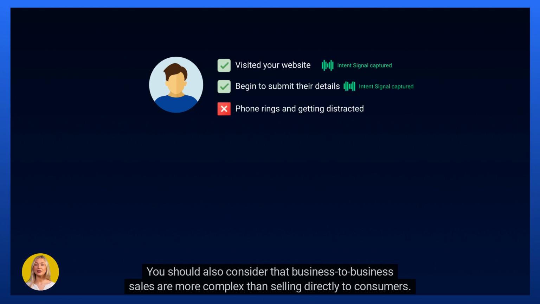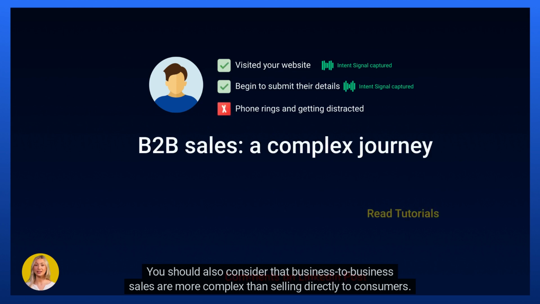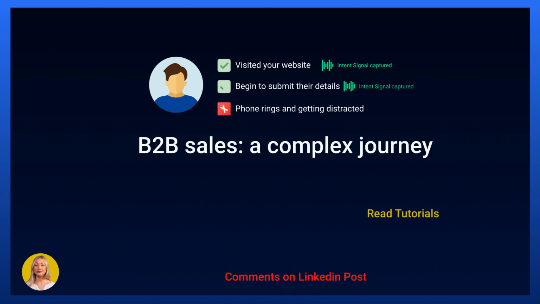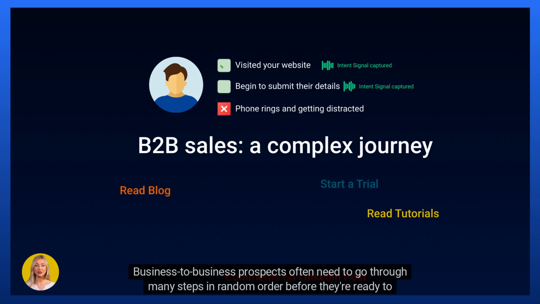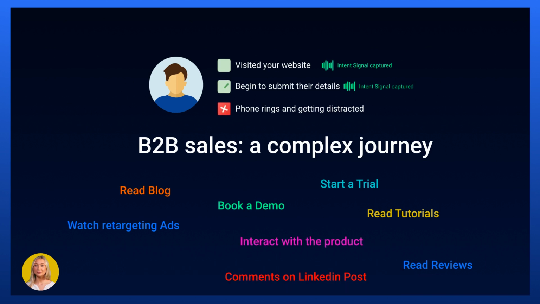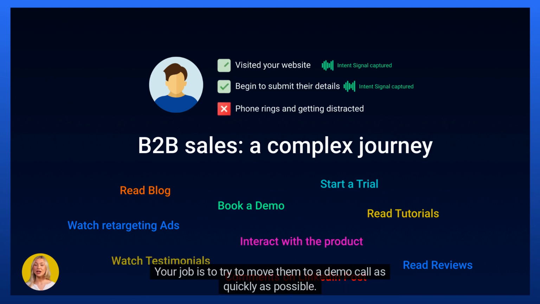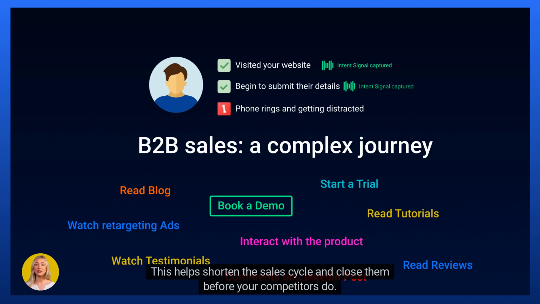You should also consider that business-to-business sales are more complex than selling directly to consumers. Business-to-business prospects often need to go through many steps in random order before they're ready to make a purchase. Your job is to try to move them to a demo call as quickly as possible. This helps shorten the sales cycle and close them before your competitors do.